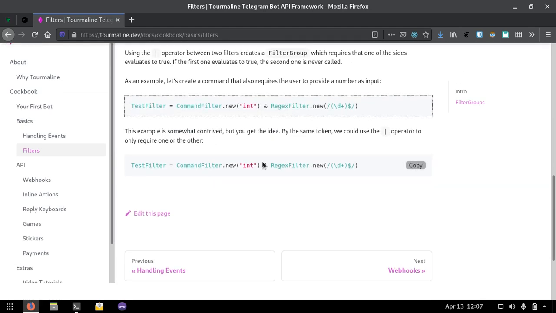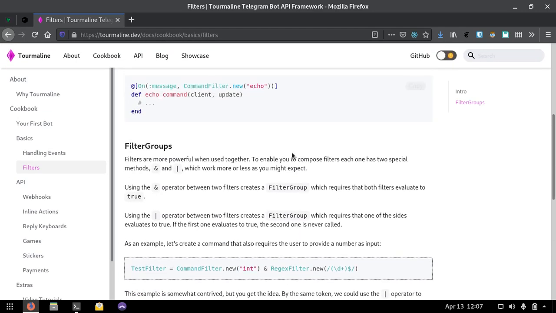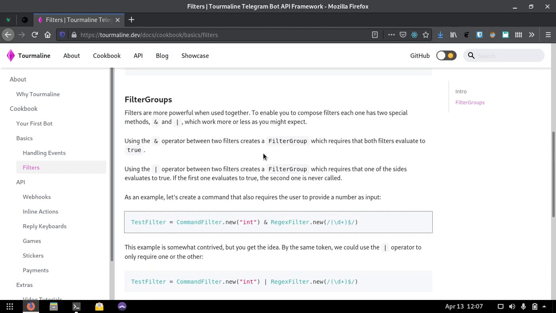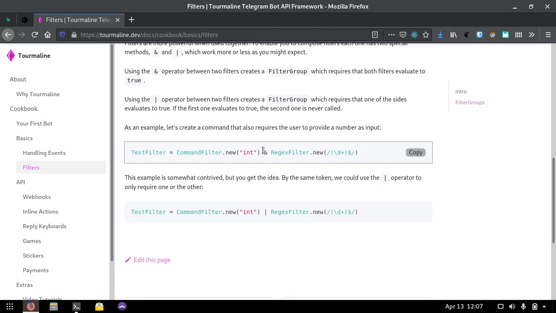By the same token, you can use the OR filter, and you can say, okay, it can either conform to this filter or this filter before passing in. So these are not great examples, they're contrived, but hopefully they show what's possible.